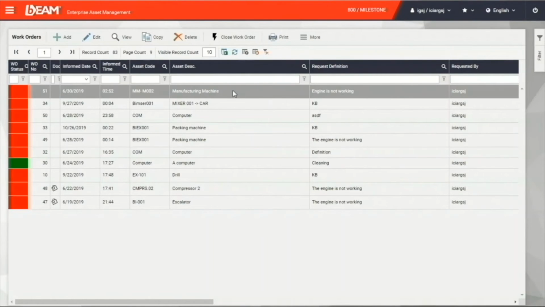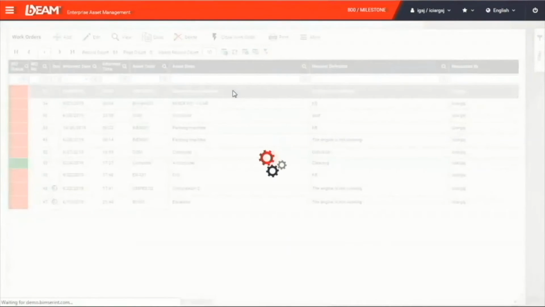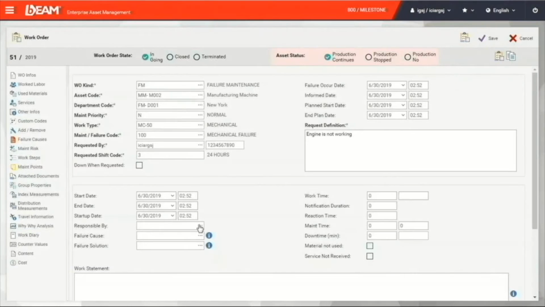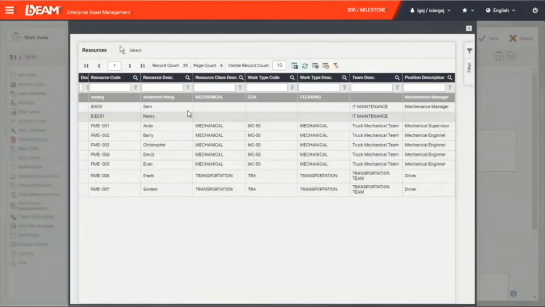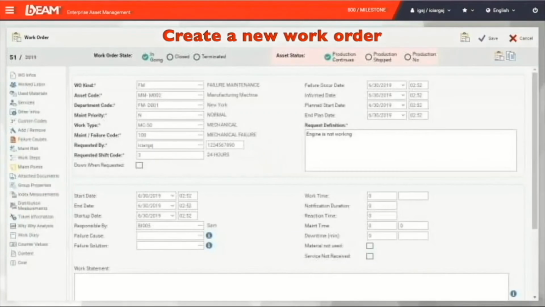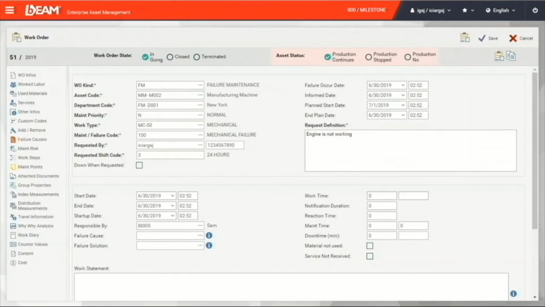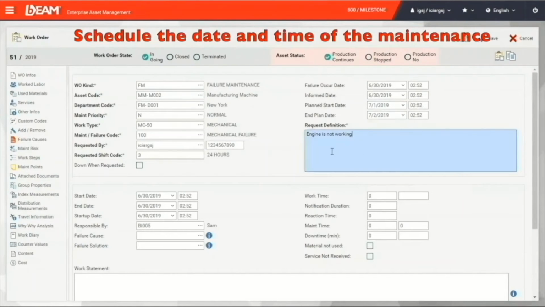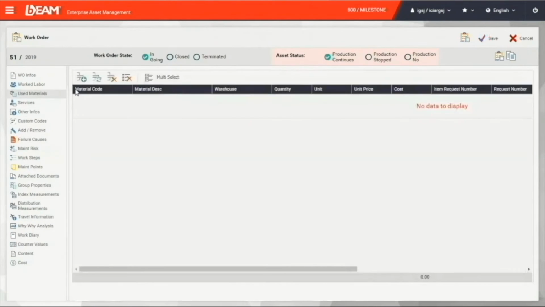And if you're a manager, you can now assign the new work order to a responsible employee. So you can basically assign another person for that work order. And also, you can schedule a start date and an end date.